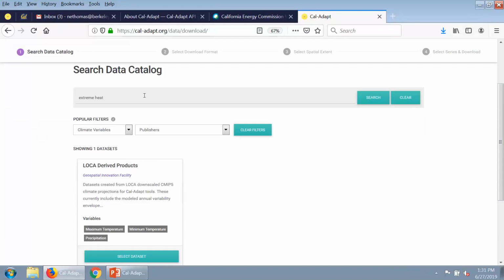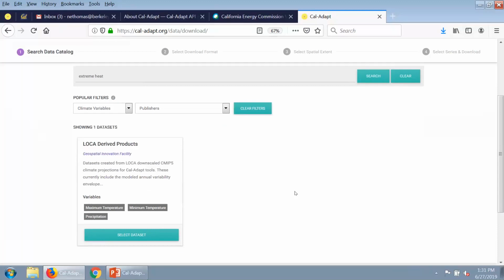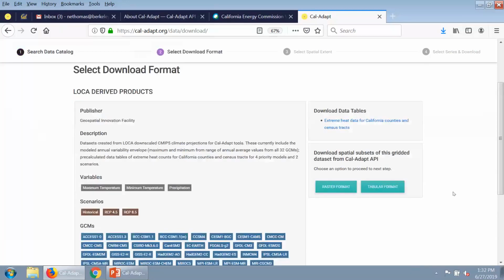Of course, you can download data directly through the extreme heat tool, as I showed you earlier. But we have had a lot of interest in that data set, so what we have done is pre-calculate extreme heat and make that available for people. Let's look at it. I just typed it in the search term, and what's coming up is this derived data set. The LOCA data itself does not contain extreme heat. We're basically using the maximum temperature data and counting the number of days above some threshold. So we've made that data available, and we pre-calculated these layers.